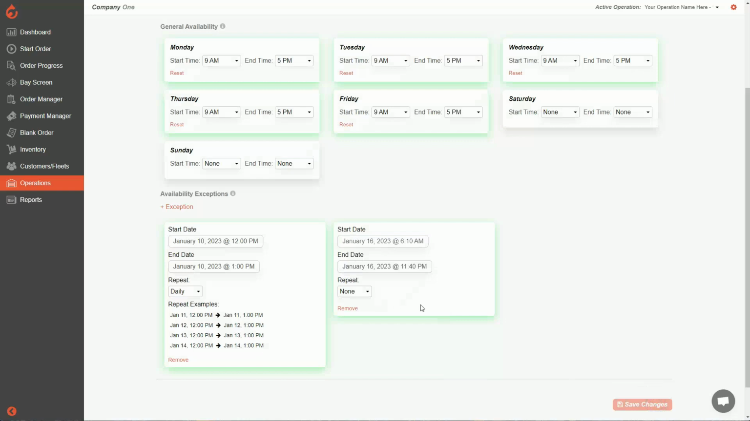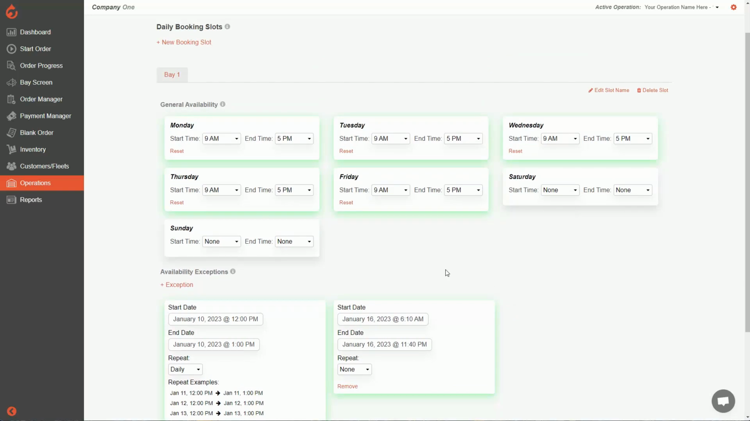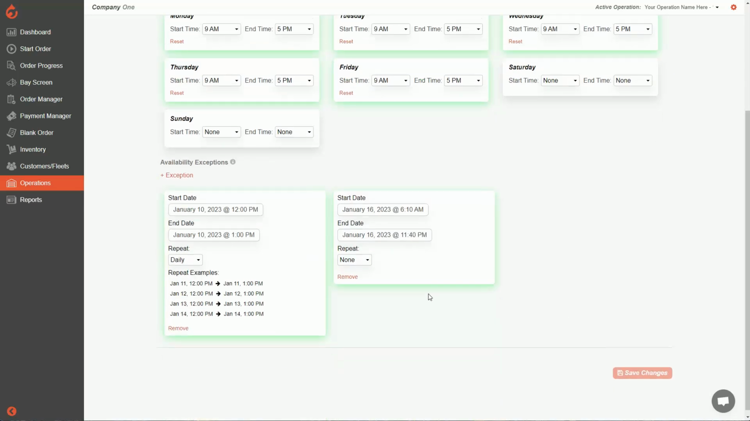So now customers can't book me on that day either. So there's a bunch of flexibility here. You can make your exceptions daily, weekly, monthly, to make sure that your schedule is set up the way you want it. Okay, so now you've created your booking slots. Customers can book you at the appropriate times that you want them to book you. So that's great. Make sure you've saved your changes there.